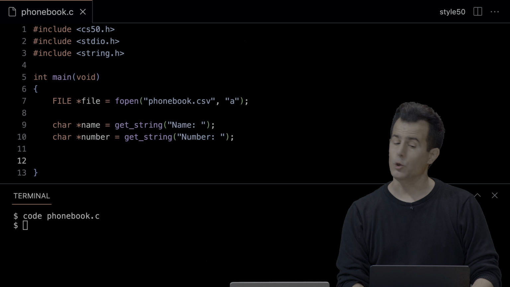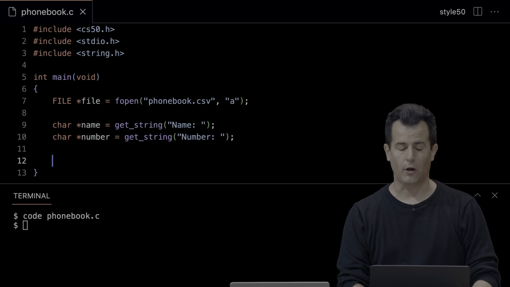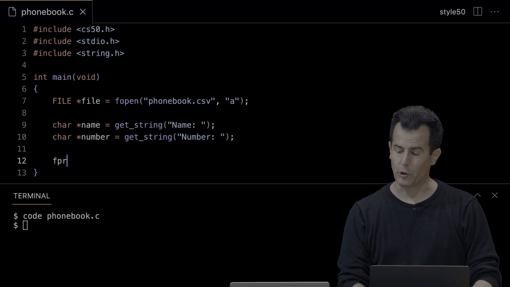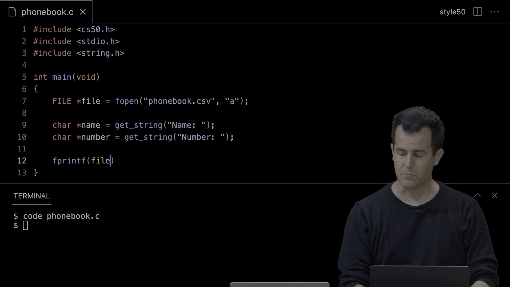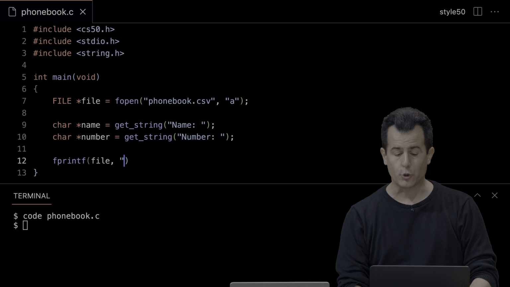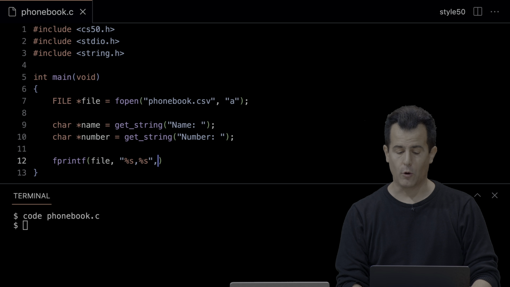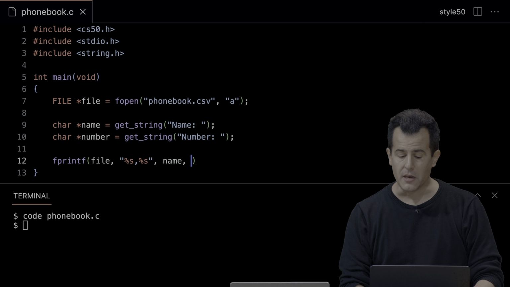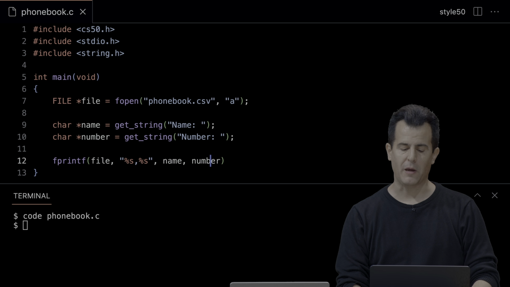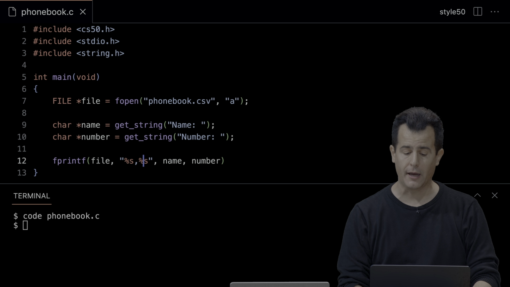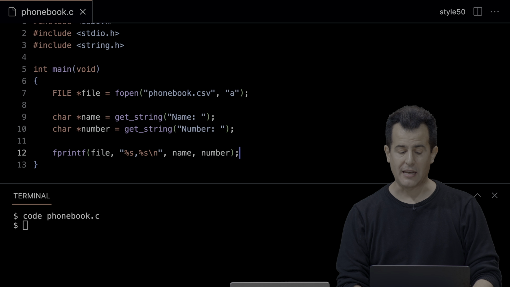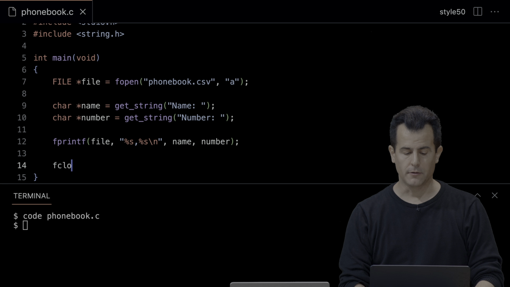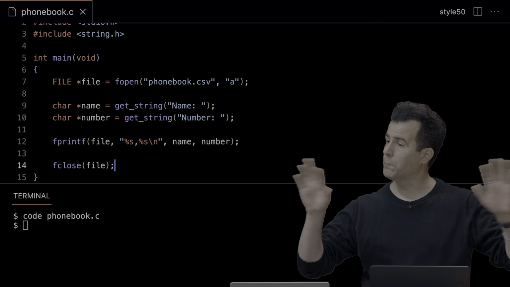And now I want to save this person's name and number to that CSV file. So I'm going to use not printf, but fprintf, printing to that file variable, which is open in the computer's memory. Now I'm going to go ahead and print out two strings, %s, comma, %s. Then I want to print out the name for the first placeholder and the number for the second placeholder. And for good measure, I want to move the cursor to the next line in the file. So I am going to include a \n. Then I'm going to go ahead and fclose that same file with fclose. And that's it. No more printing to the user.